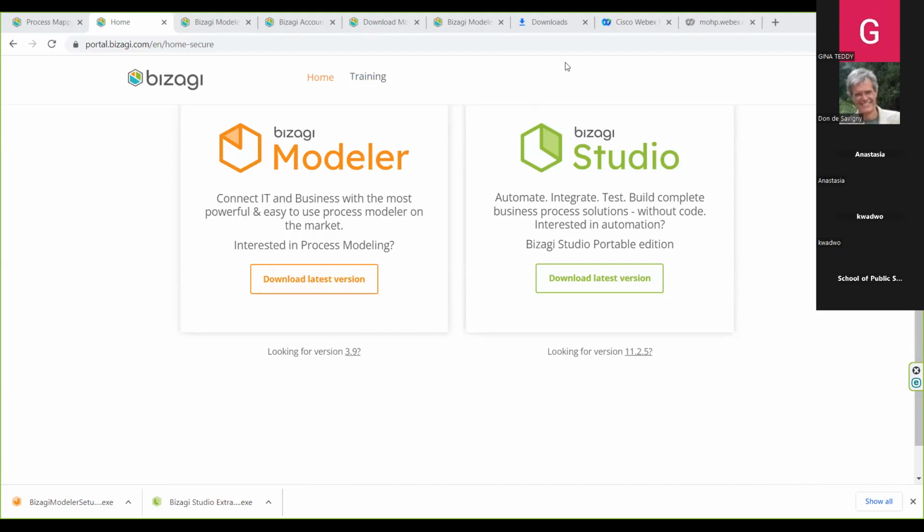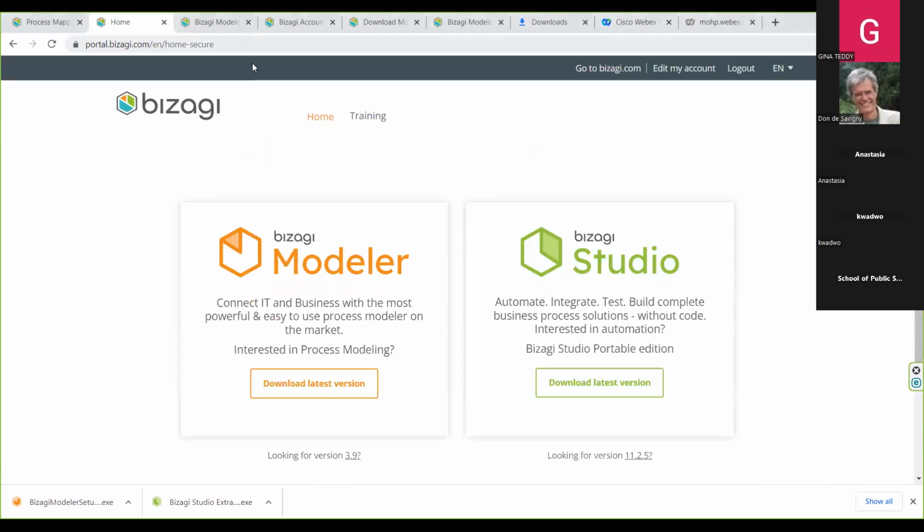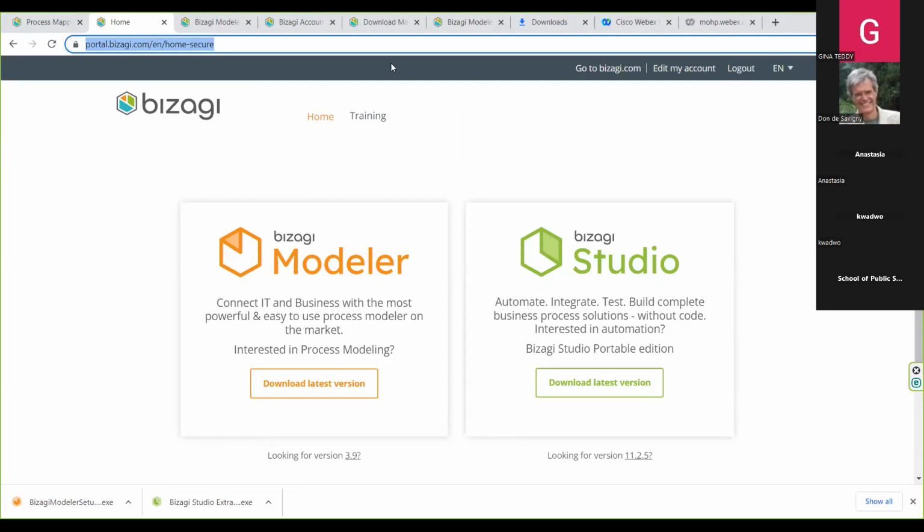Okay, copy that URL, the Bizagi portal, to the chat. So everyone who failed should be able to download it now. It might be hard to download while you're on Zoom. You might not have enough bandwidth. So Quadro, you've been playing with it. Do you have any issues?